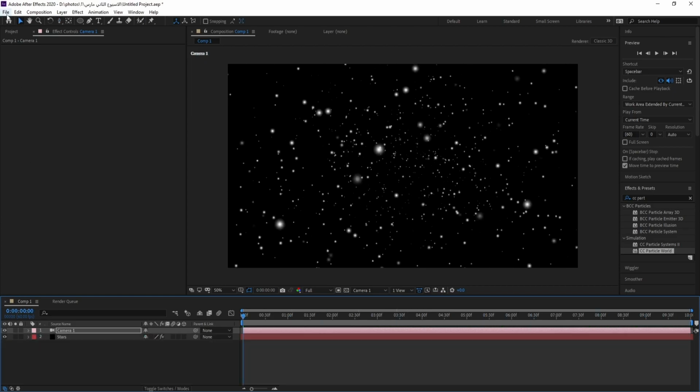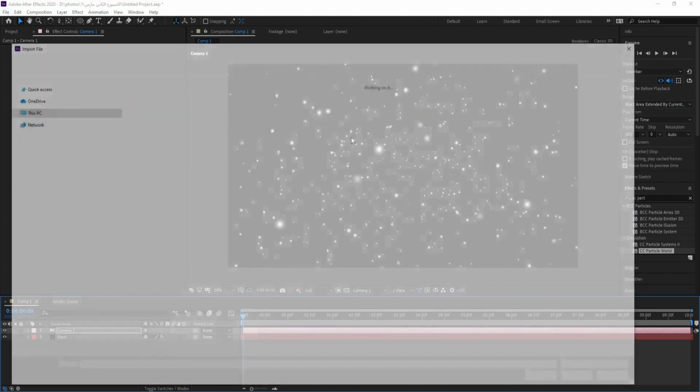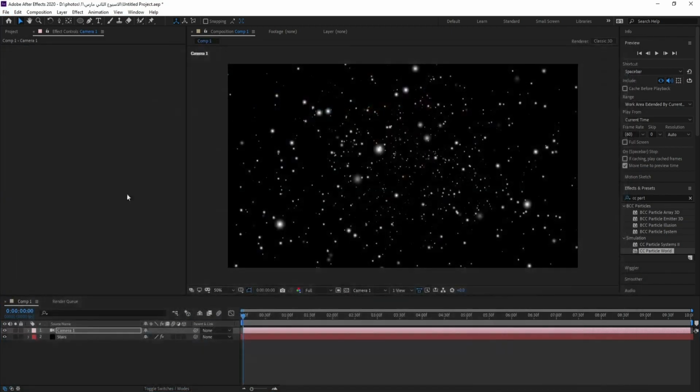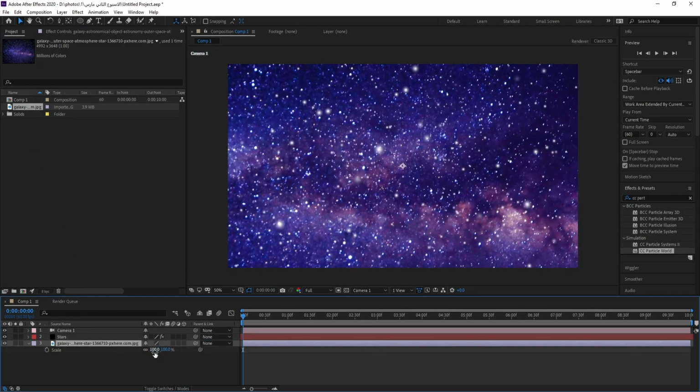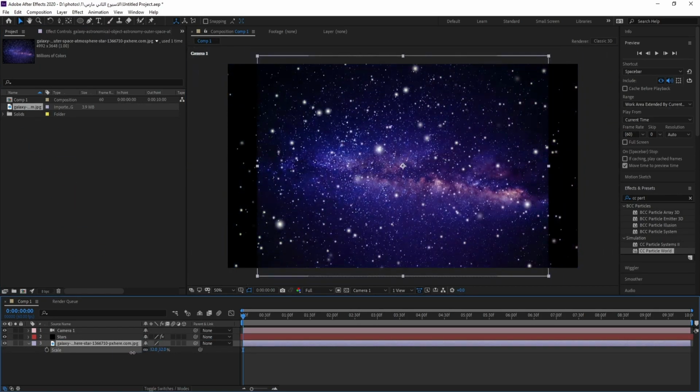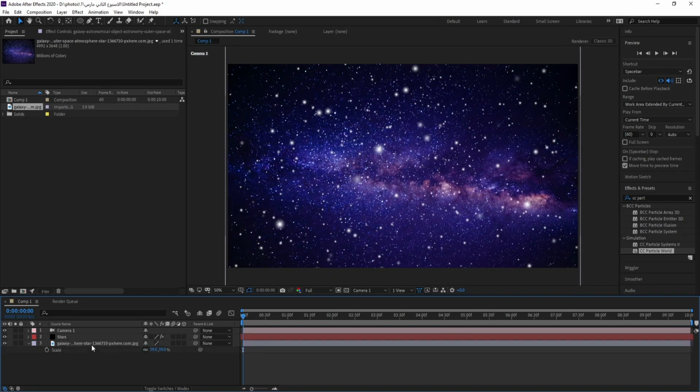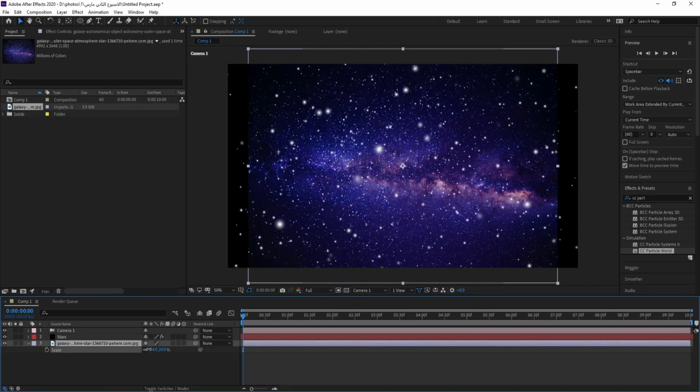Now I'll go to file and import my first photo, import and drag and drop, then I'll press S to scale it like this. Okay, yeah.